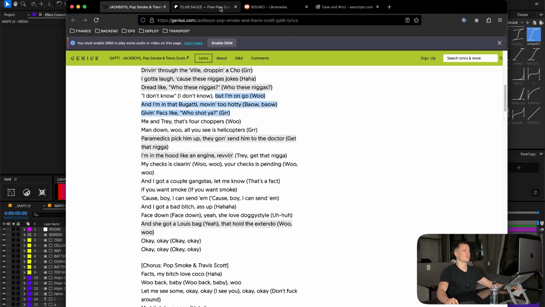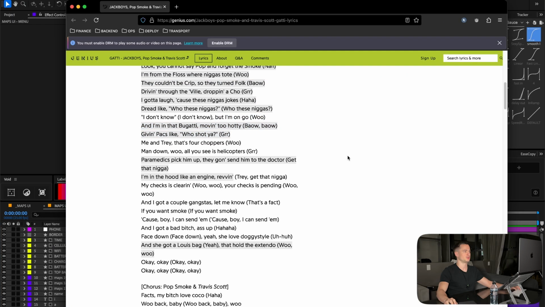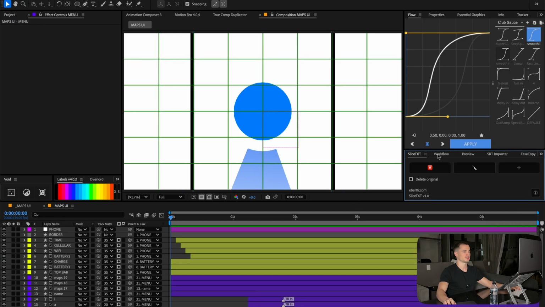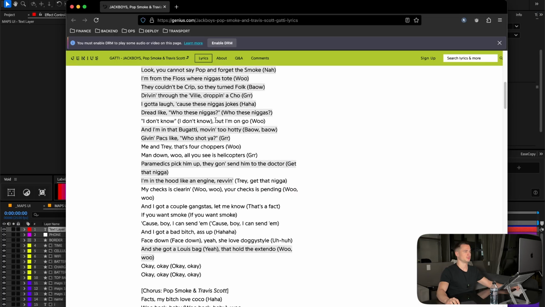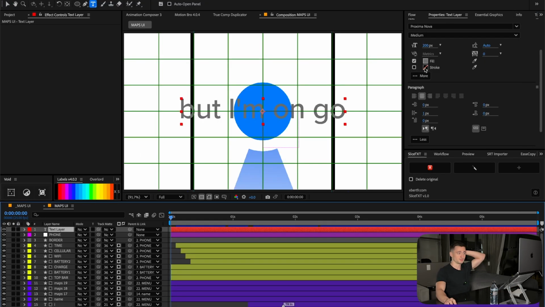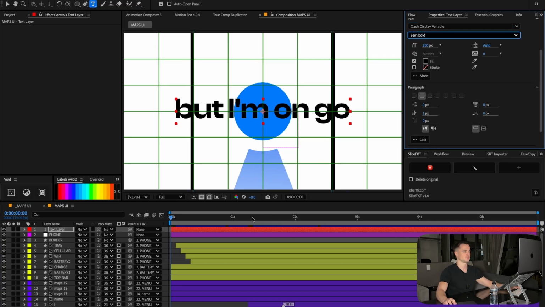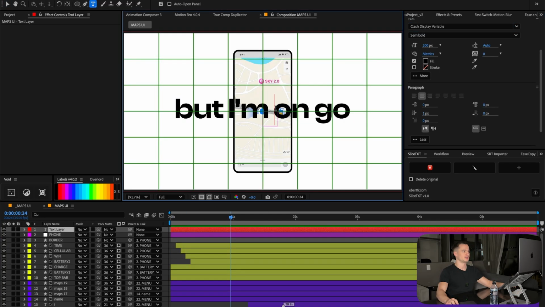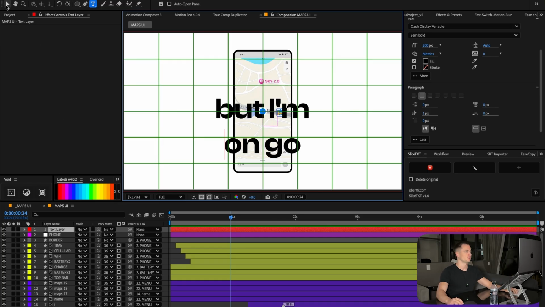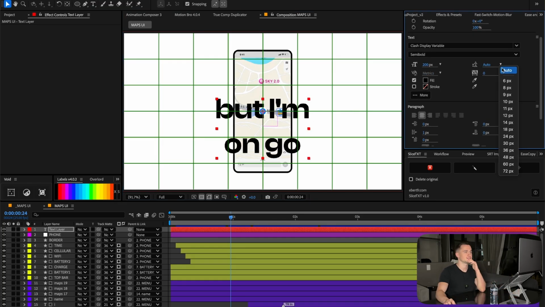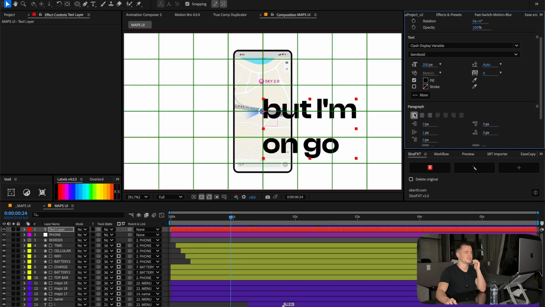Go back to Firefox and open the lyrics. Now again, make a text layer with stylization and animate the button on go. This we're gonna make black for now. And we're gonna use the Clash Display font. No, I'm just gonna make the whole thing semi-bold. I want a line break here, but I'm on go. Now I have to go into the settings. And what I wanna do is, it's left aligned.